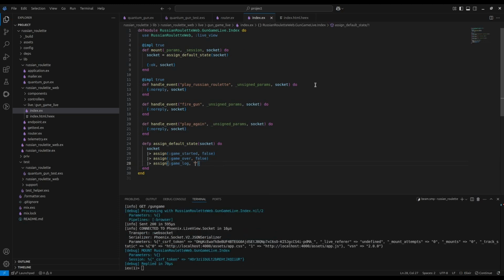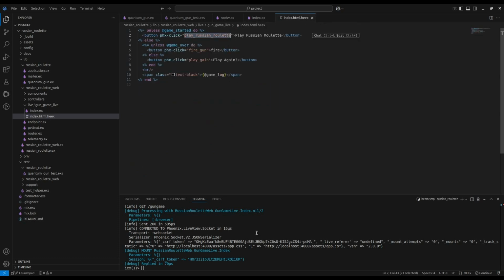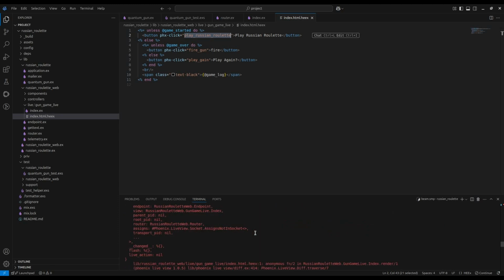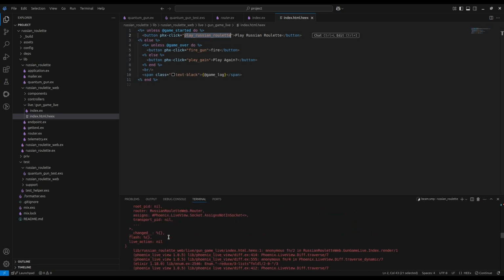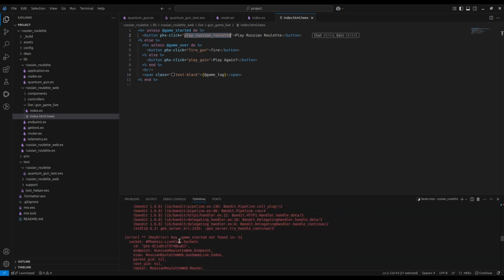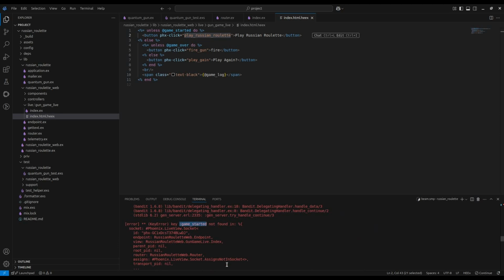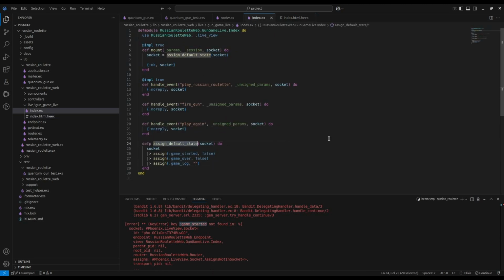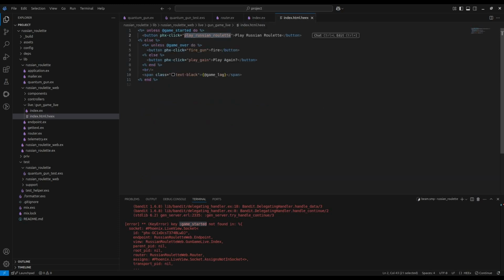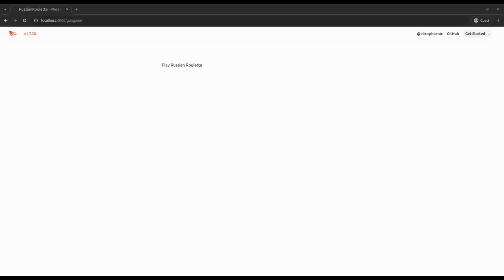And so this might fix some things that we had in our HTML. You might notice, if we scroll up here, this red text. We got this red text because the variables that we set, like the key game_started, were not found. But now it should be found, because when we mount, we assign this default game state. We give it a game_started as false. So we can go and look at our page. We can see that we've got our play Russian roulette right there.